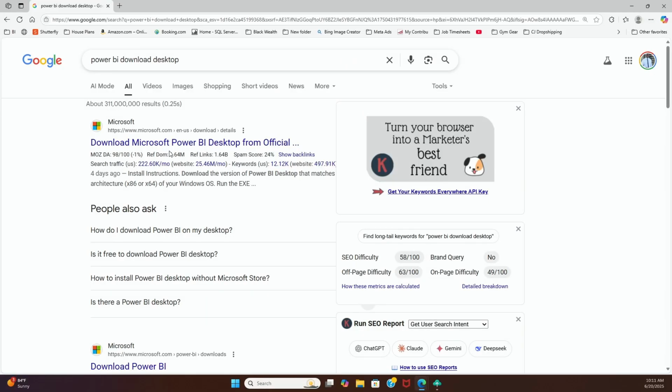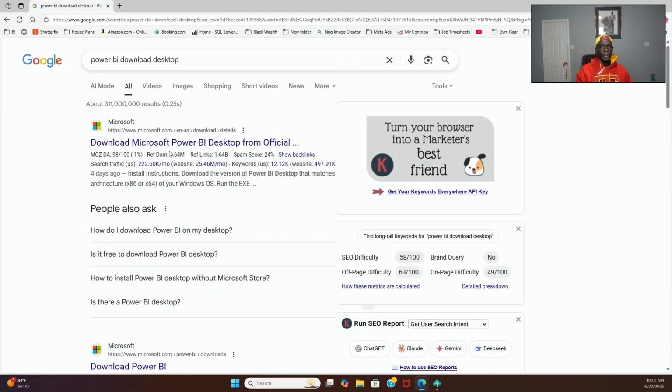We're going to cut right to the chase. We're going to go right into what it takes to learn Power BI, because that's why you are here. So we're going to jump right over into Google, and I just want to show you that it really is this simple. All we're going to do is go to Google and put into the search "Power BI download desktop," or "download Power BI," or "download Power BI desktop."